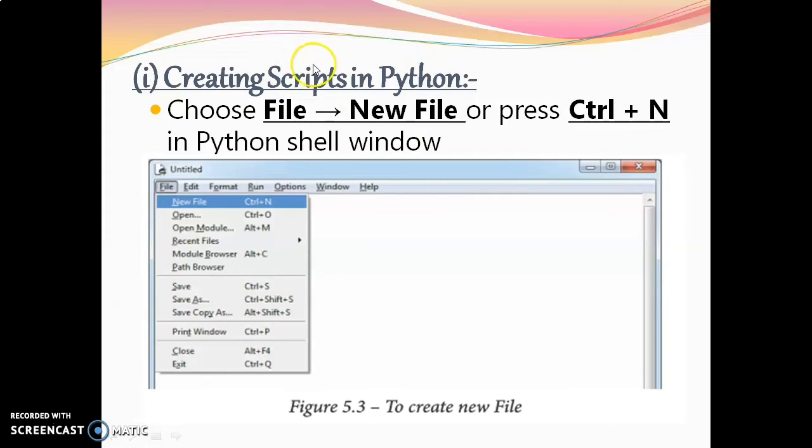To create scripts in Python, we choose File, New File, or press Ctrl+N. That is in the Python IDLE window. We first open the Python IDLE window. From that we choose the File menu, and from this menu we select the option New File. Or you can press the shortcut key Ctrl+N in the Python shell window.